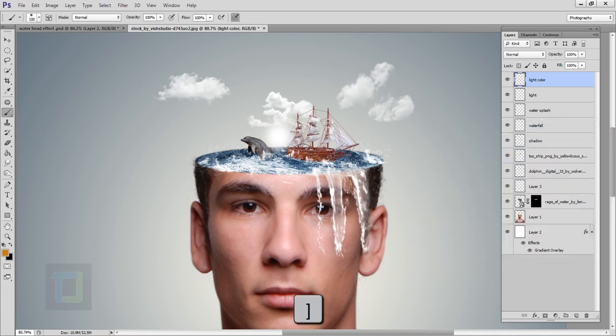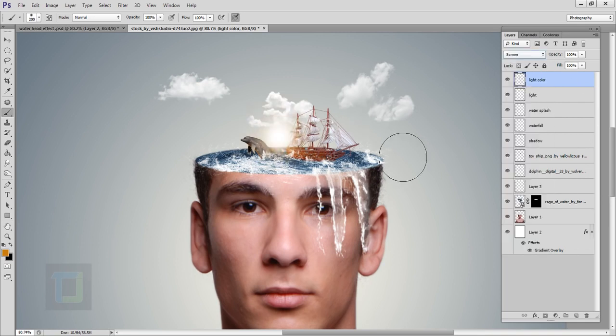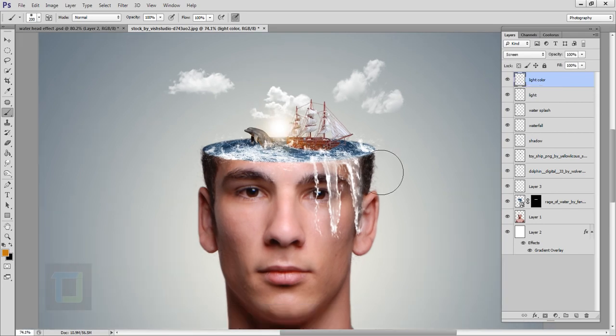Hit OK. Now I'm gonna make it a little bit bigger. Do a click and change this blending mode to screen. So we have a little bit of orange tint and it looks really nice. Now that looks really good and we can start doing the adjustment.